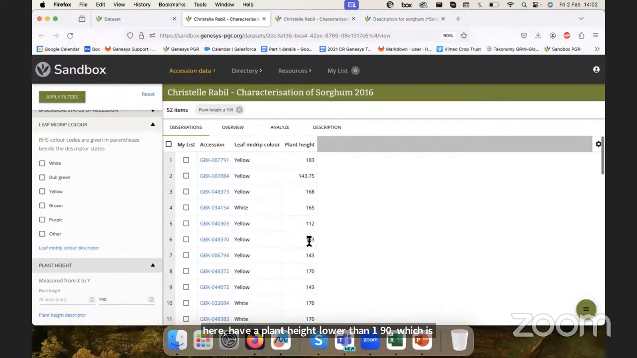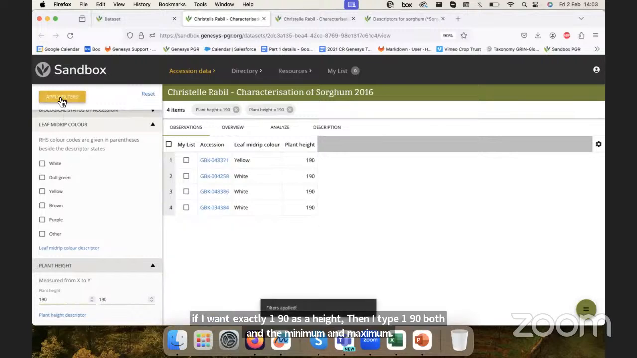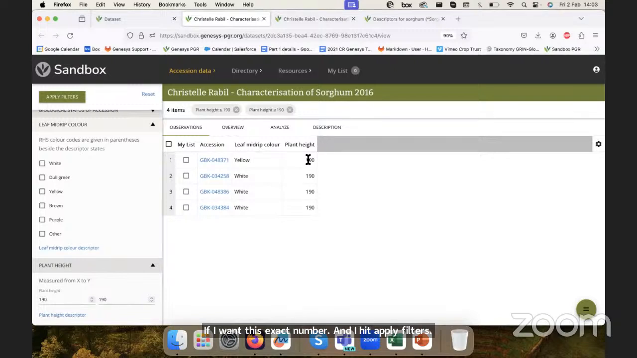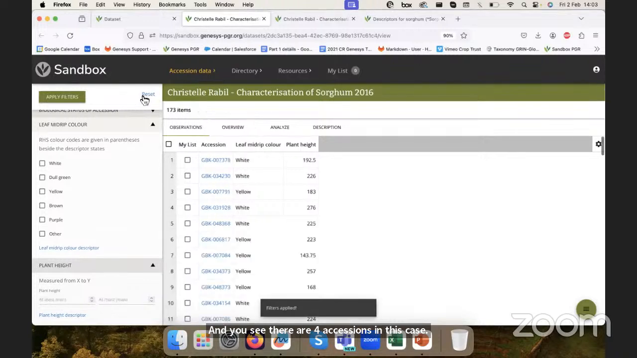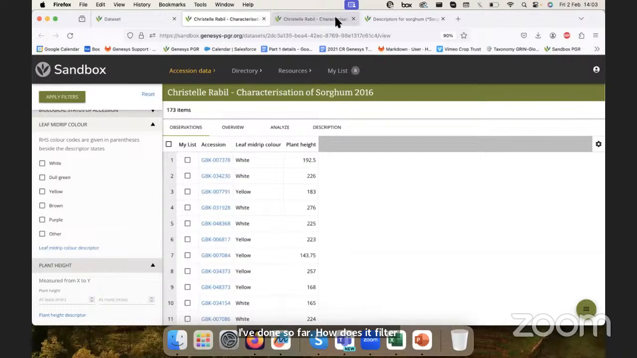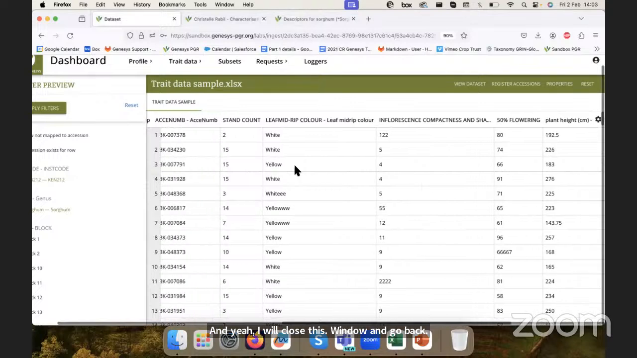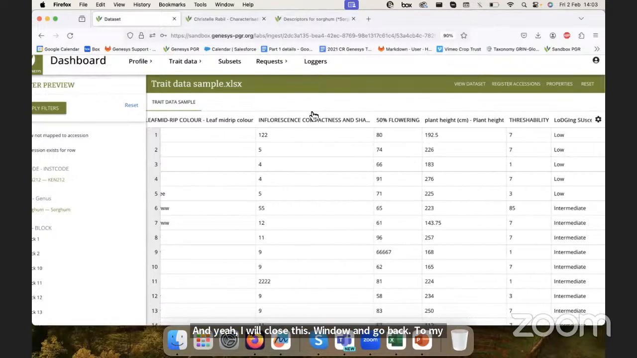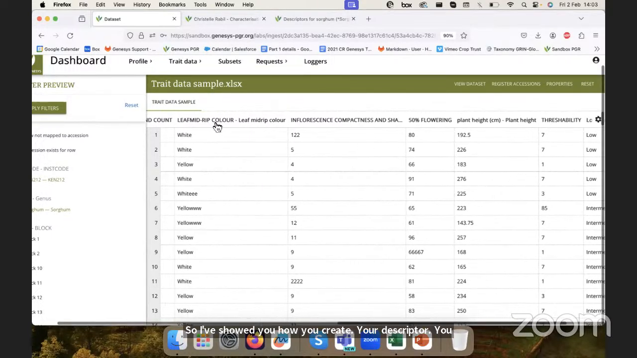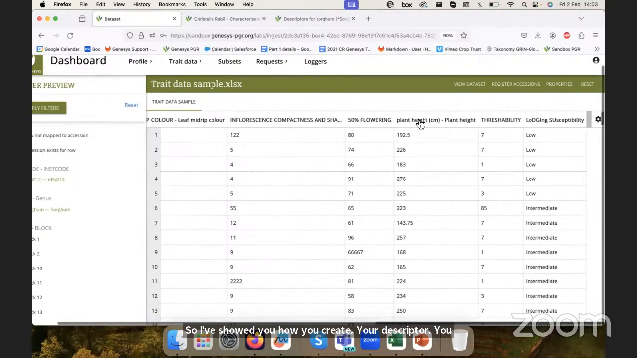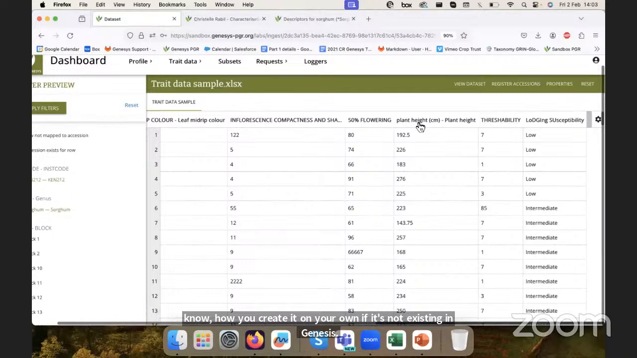And if I want exactly 190 as a height, then I type 190 both in the minimum and maximum, if I want this exact number, and I hit Apply Filters. And you see there are 4 accessions in this case. So this is just to play around and preview what I've done so far. How does it filter? I will close this window and go back to my trait data uploader. So I've shown you how you create your descriptor on your own if it's not existing in Genesys, and how you map to an existing descriptor in Genesys.